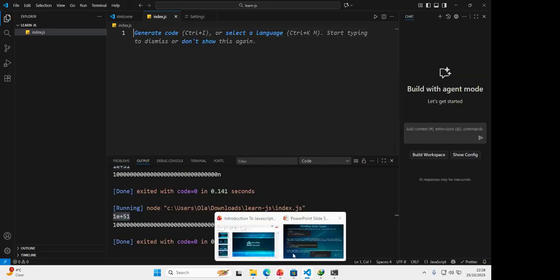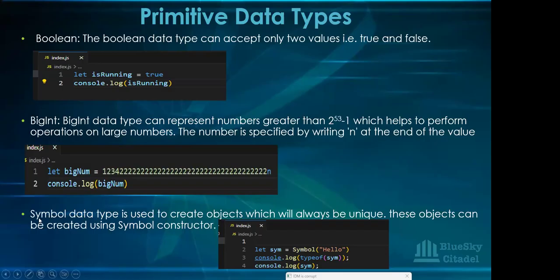Now we have the symbol data type, which is the next data type I'm talking about. It is used to create objects which will always be unique. This object can be created using the Symbol constructor. So the symbol is kind of like a class construct in JavaScript. Let me just show you how it works. I'll also discuss typeof.